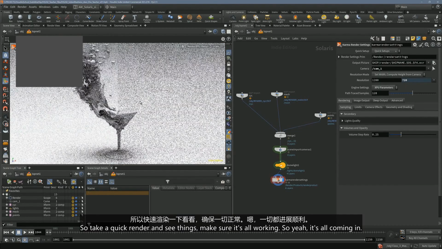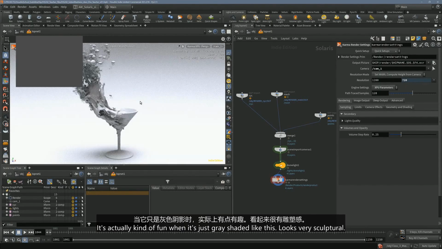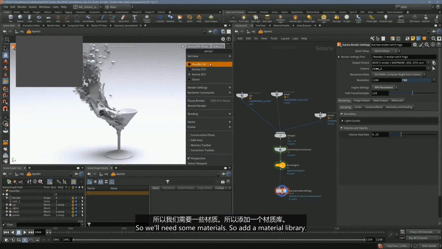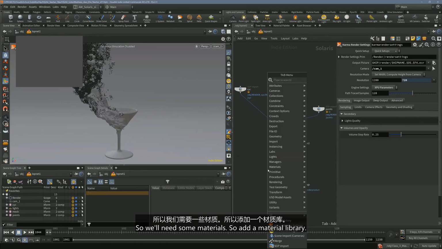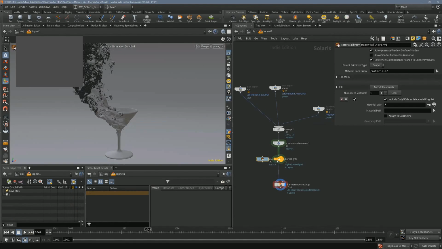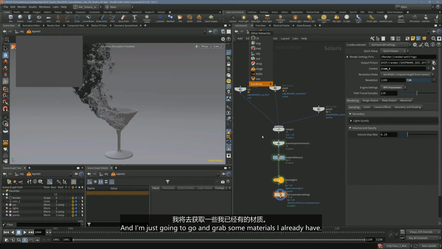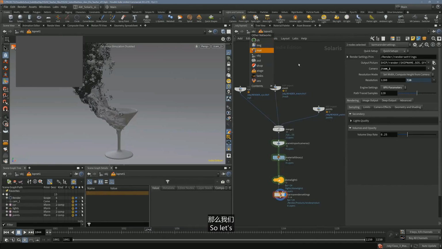So yeah, it's all coming in. It's actually kind of fun when it's just gray shaded like this. It looks very sculptural. So we'll need some materials. So add a material library. And I'm just going to go and grab some materials I already have.